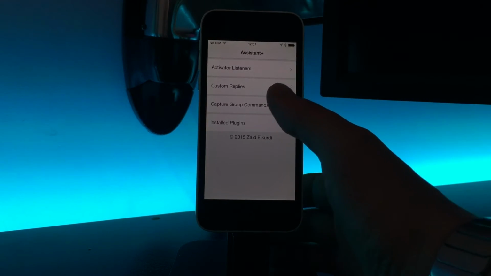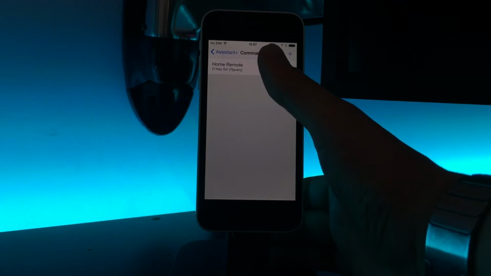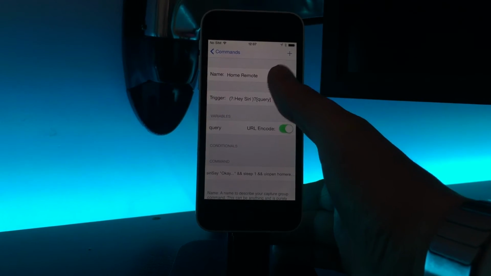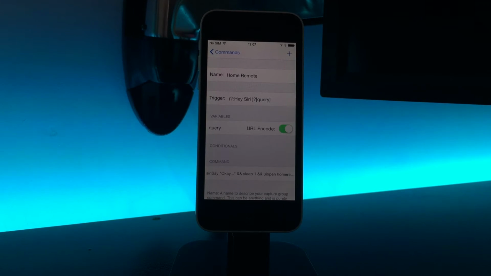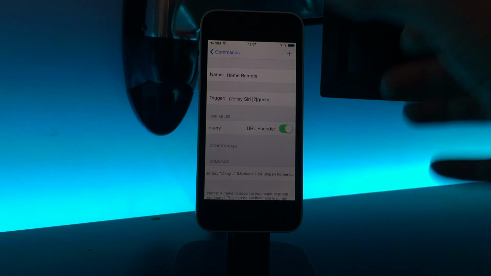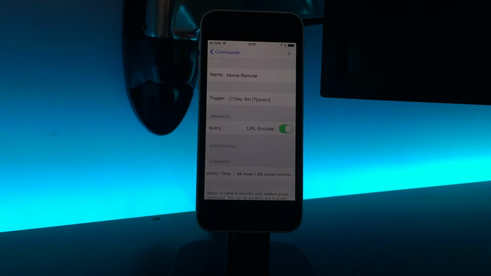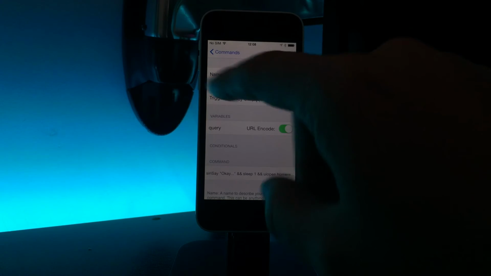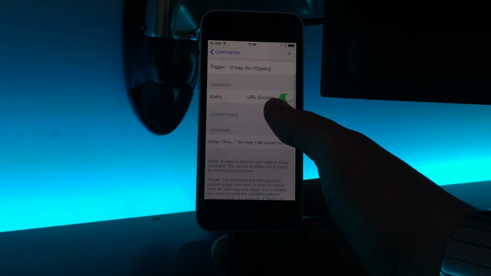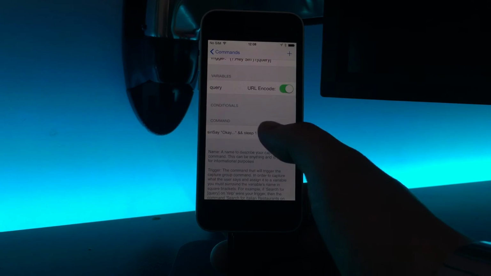So if we go to capture group commands, you'll see here we've got one for Home Remote. It's called Home Remote. Now, because this device is specifically for me using with Home Remote, this is a regex modifier here, so it's going to look for either, I'm not going to say that word because it's going to trigger my phone, that string or just the query. So if the phone is off, you can call out that combination of words, and then it will parse whatever is in the query, removing this from it if it's there, and it will then run an action.